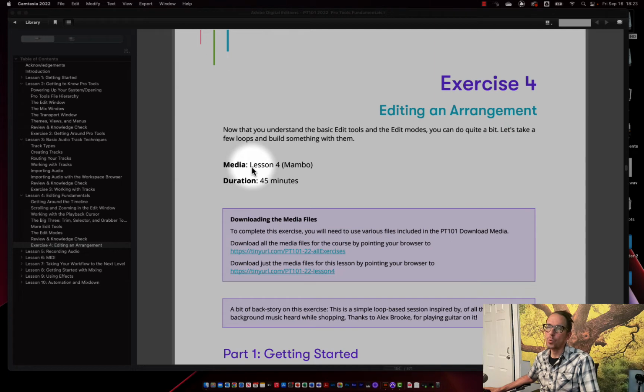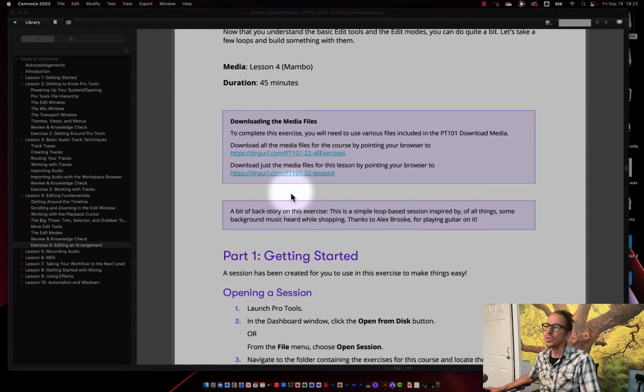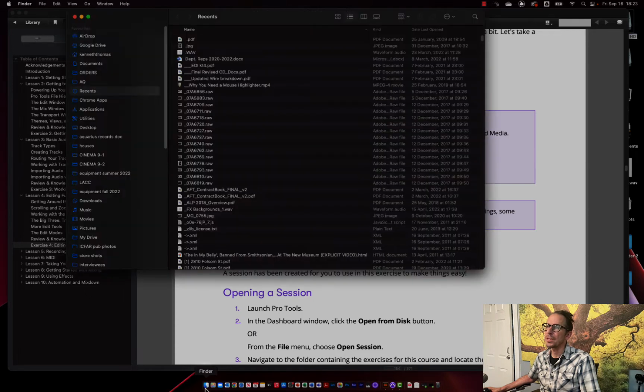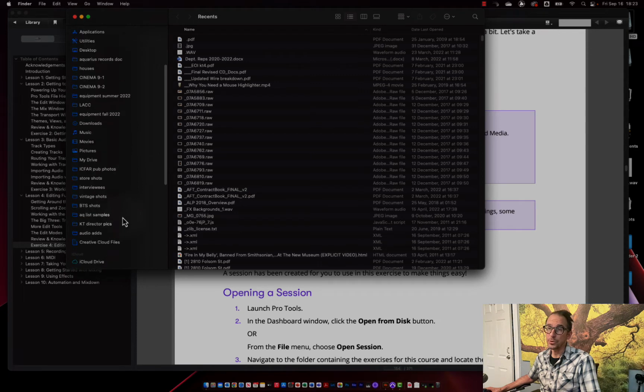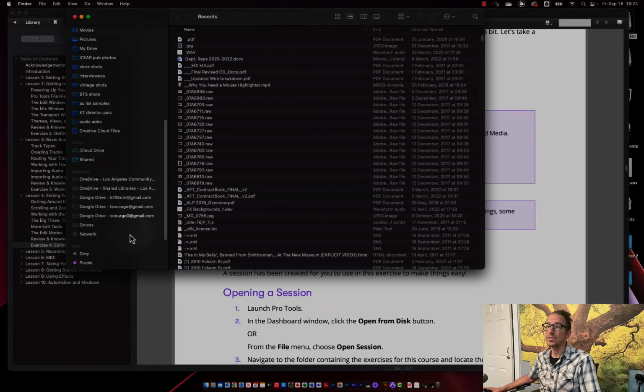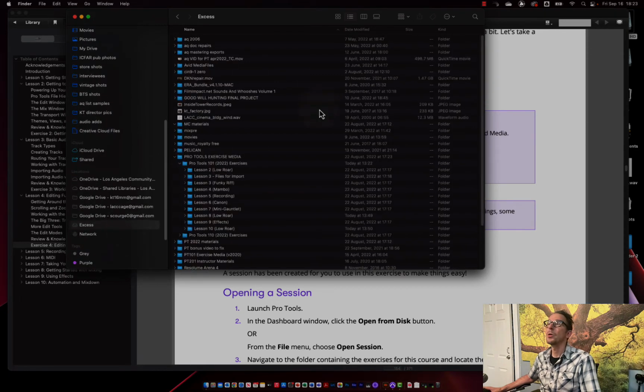And lesson 4, we're looking for lesson 4, Mambo. So to show you where it is, it'll be on your own computer that you're using. So it'll be slightly different than where mine is. But Pro Tools Exercise Media, Pro Tools 101 Exercises, Lesson 4 Mambo. There it is.